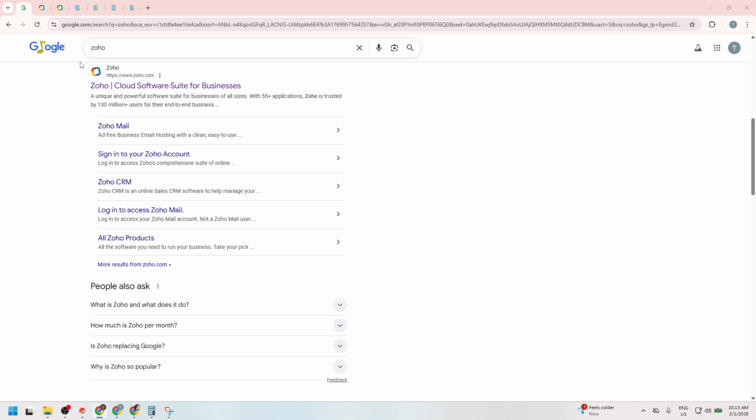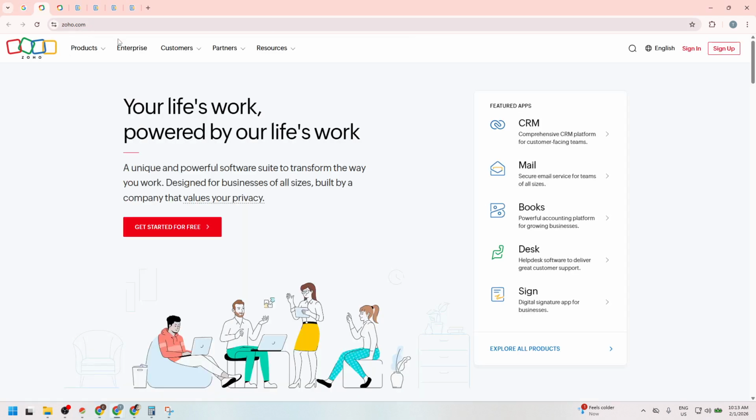Start by opening your browser and searching for Zoho. When the results load, click the official Zoho website to proceed. If you use Zoho regularly, consider bookmarking the page so you can get back here quickly next time.